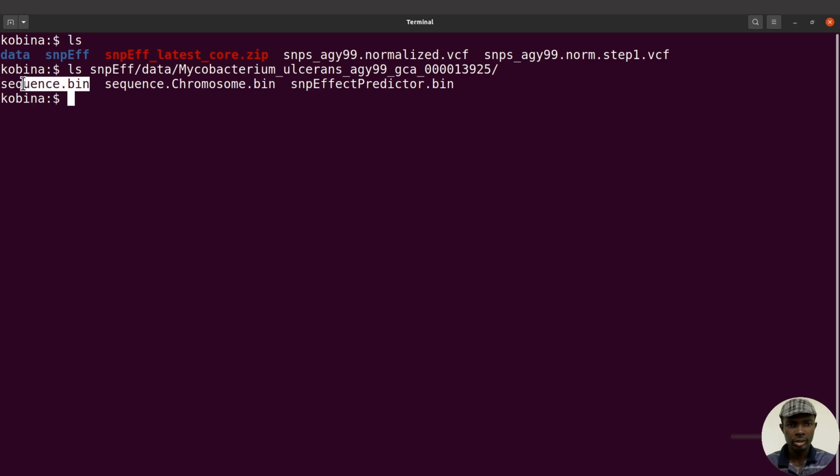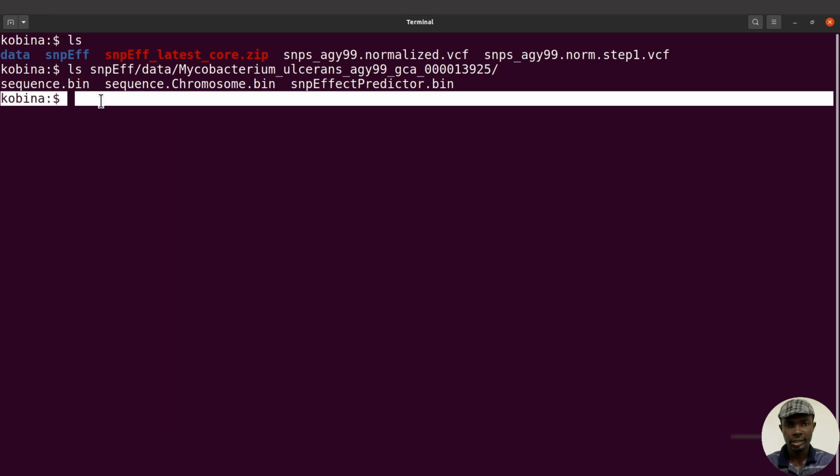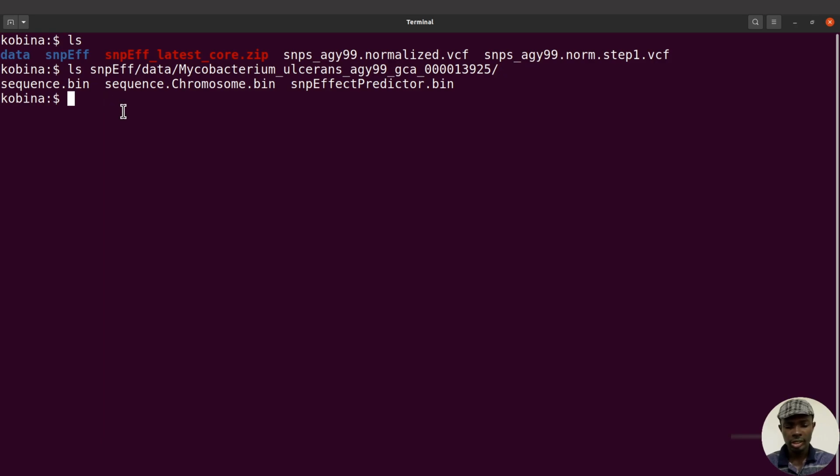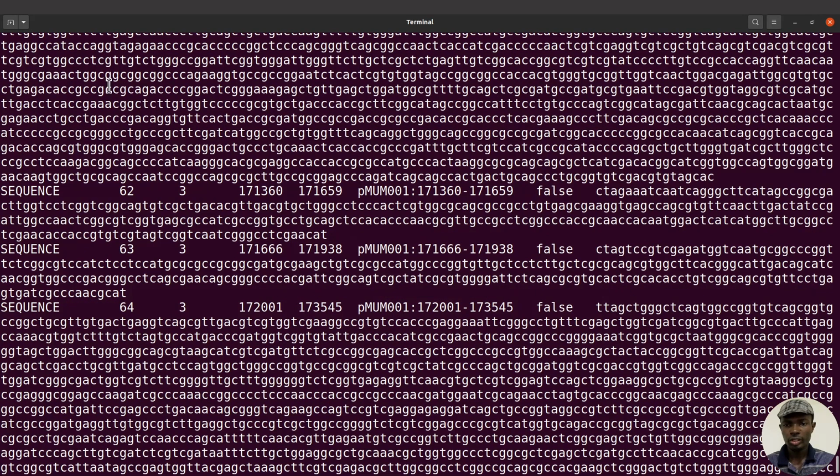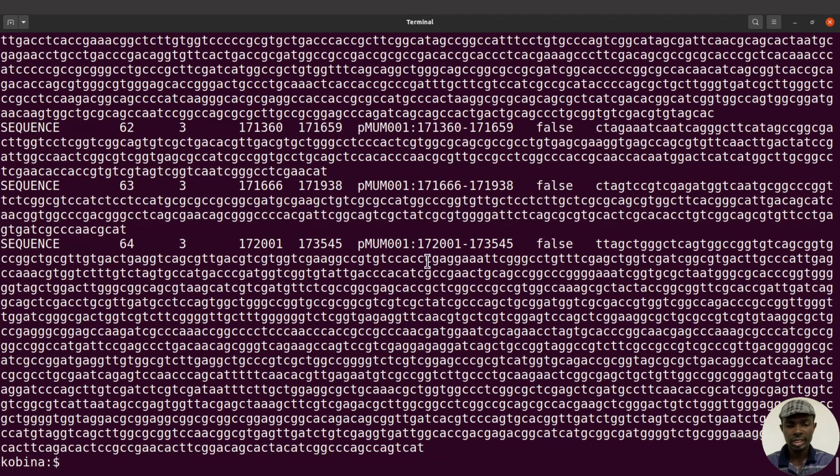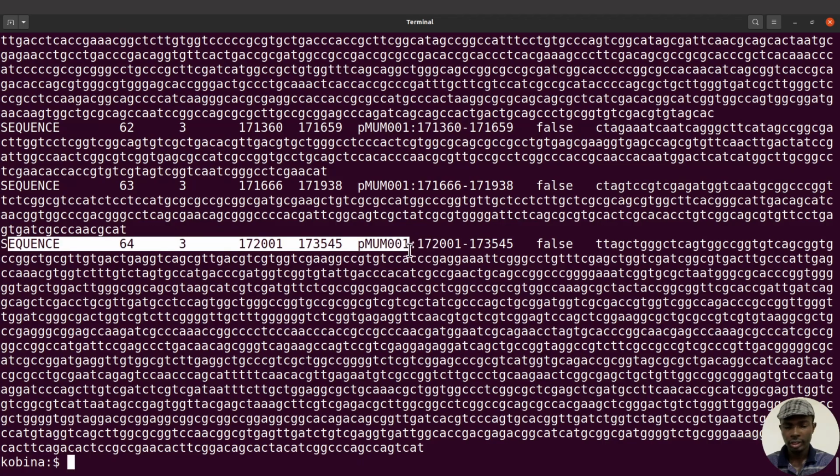There's sequence.bin. So I'll need to display the content. All right, so to do that, I'll say zcat, and then I'll say snpeff/data/this/sequence.bin. So let's execute this command. So this will give us some information. All right, so with the information, just look at the last few lines here, and then look at this one, for example. All right, so we have the information here.